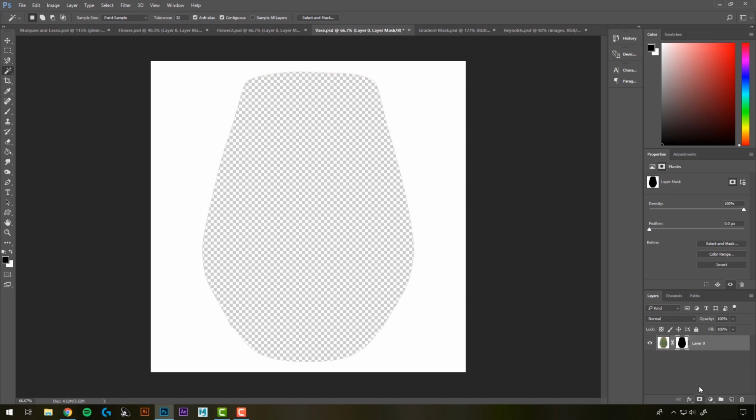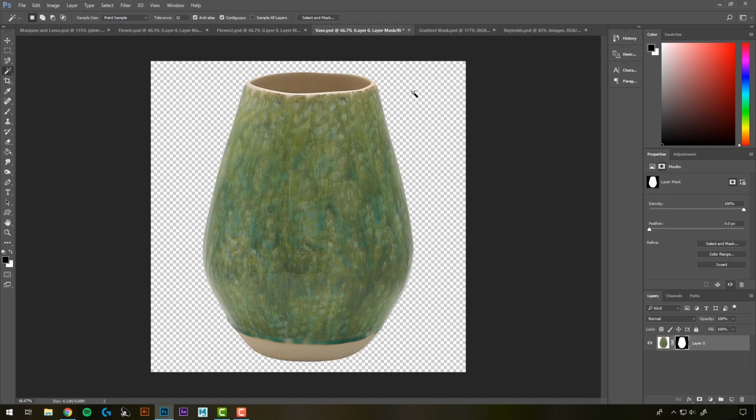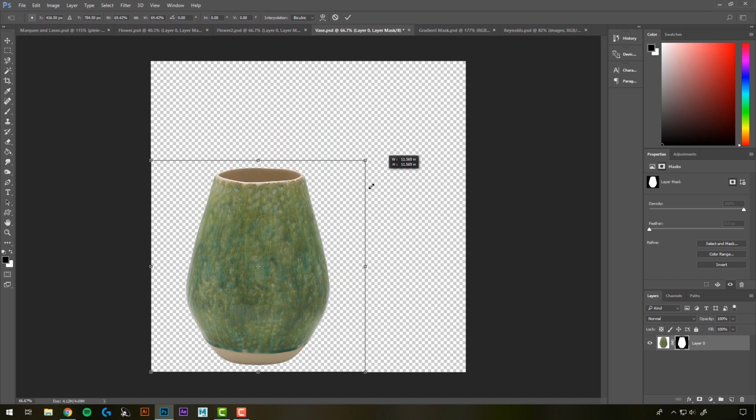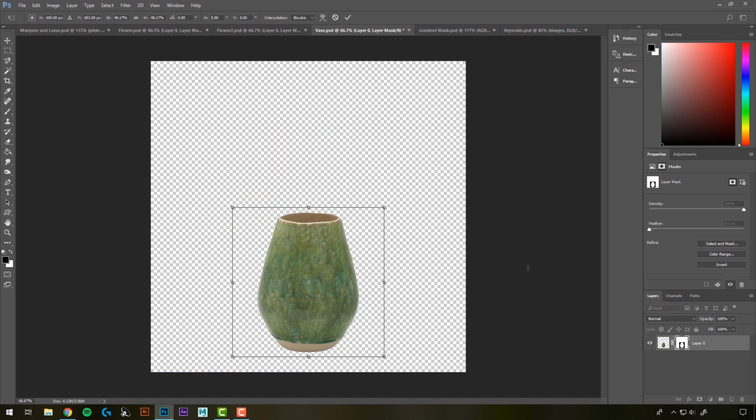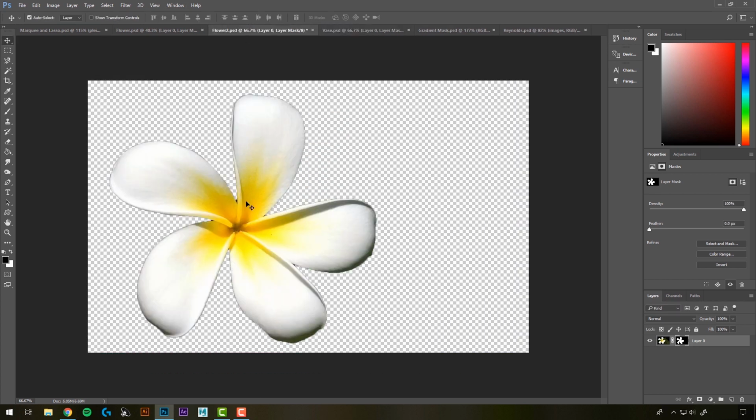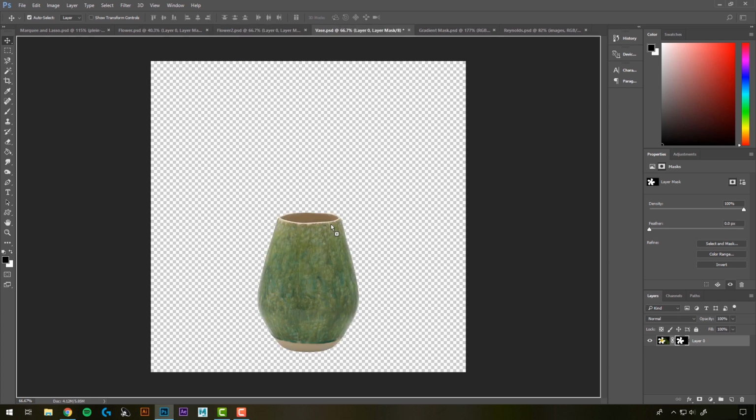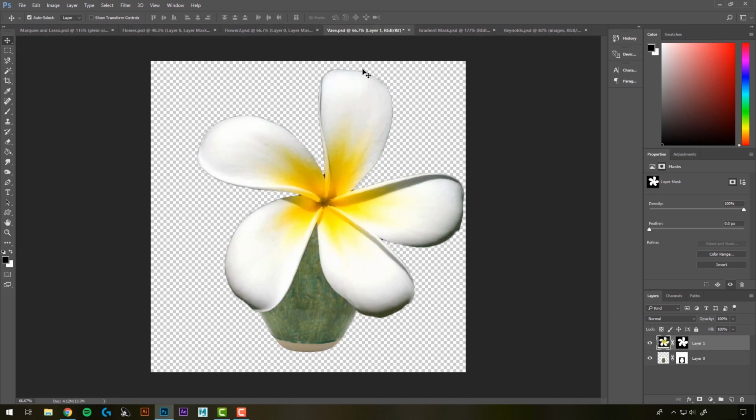So I'm going to mask it. It's going to mask out the vase. And then I'm just going to hit invert. And now we have the vase masked out and all transparent behind it. So now you can take this, make it smaller. And then I can drop in these flowers. And since they're masked out now, we can see the vase underneath it.